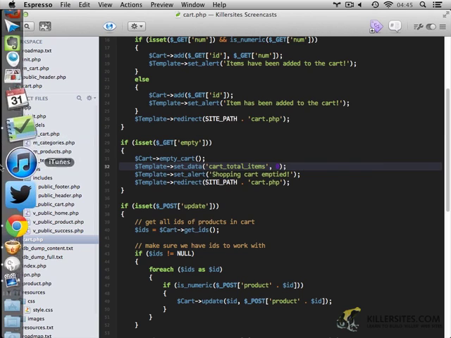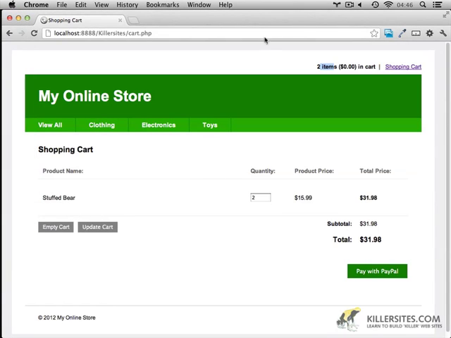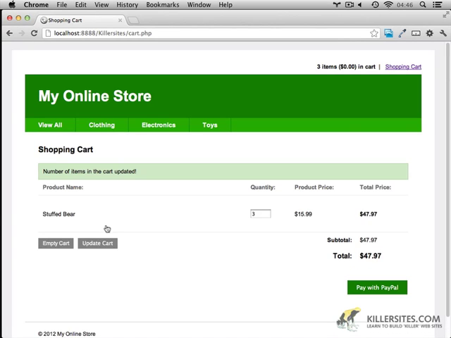So if I save that, we have 2 items currently. I'll change it to 3 and update the cart, and you'll notice now we have 3 items, and that's working correctly. Hopefully that wasn't too confusing.